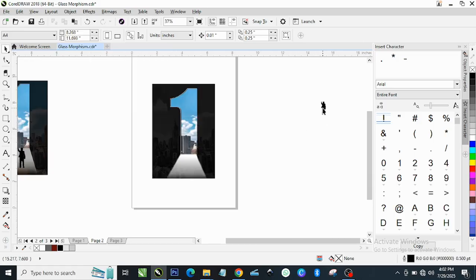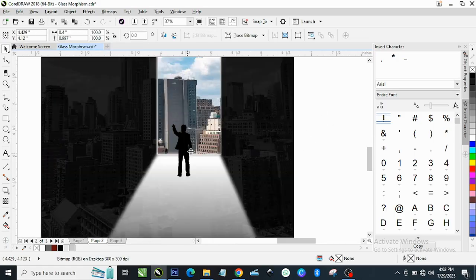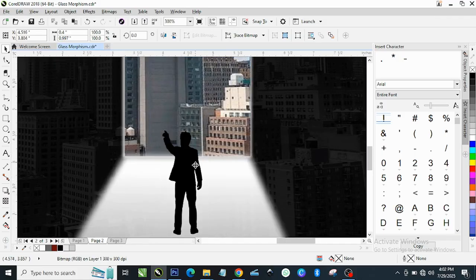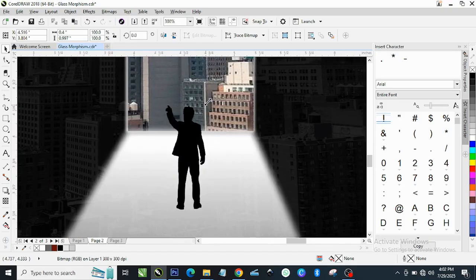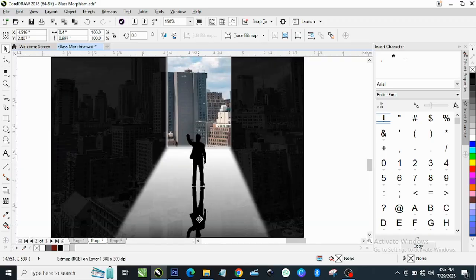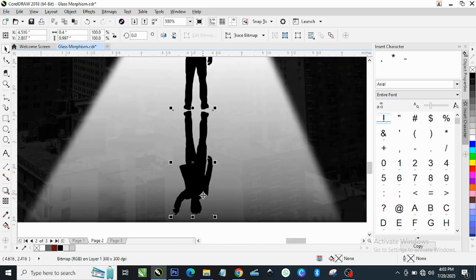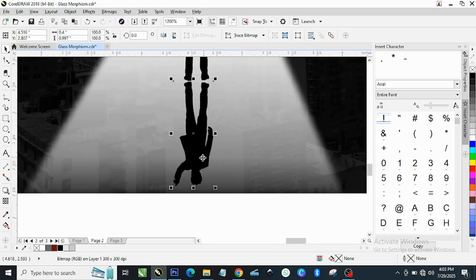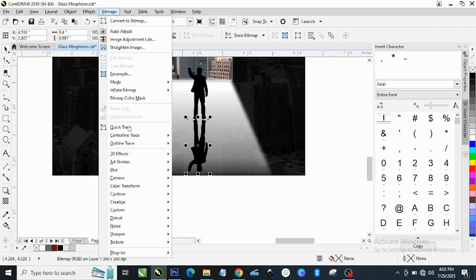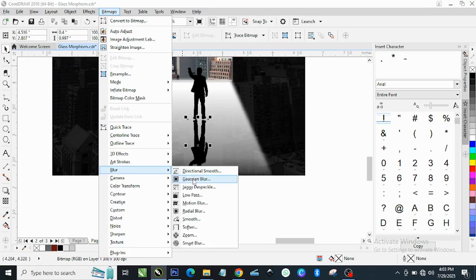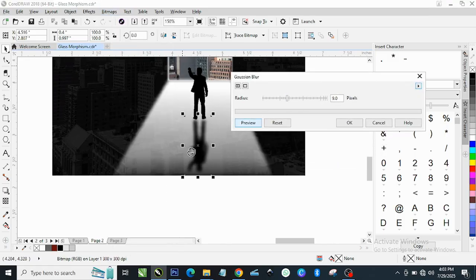Now bring this man somewhere here. Bring it down a little bit, then click here. Then press down your Control key and drag down, then right click immediately to have a duplicate. We are going to use it to make a shadow. Just click on this particular one, then click bitmap, then click blur, give it a Gaussian blur, just to make a shadow down here. I think 9 is fine.